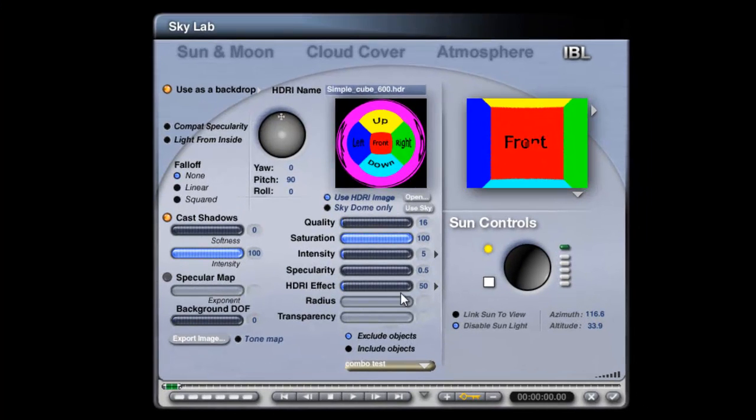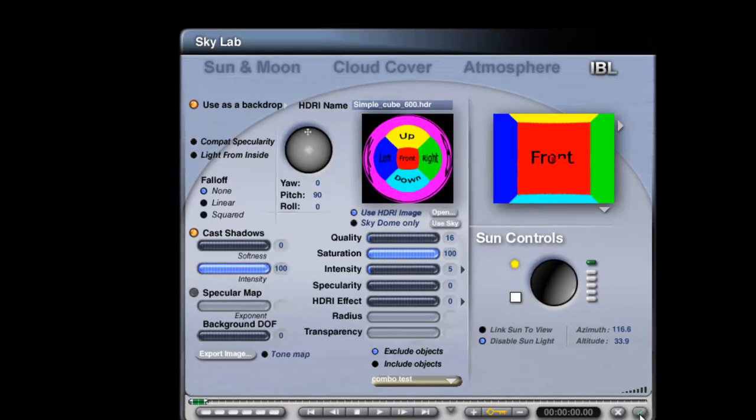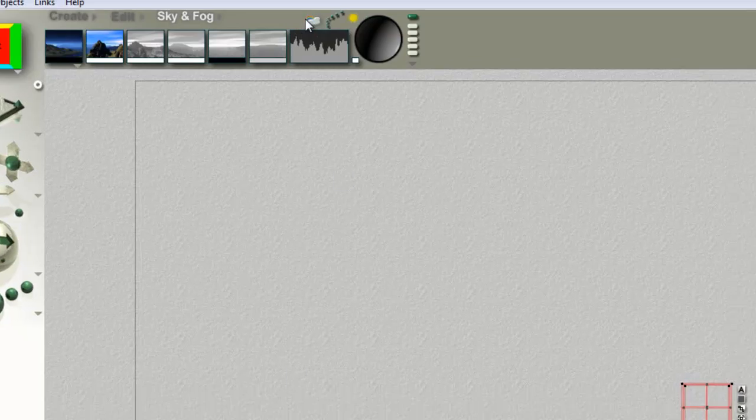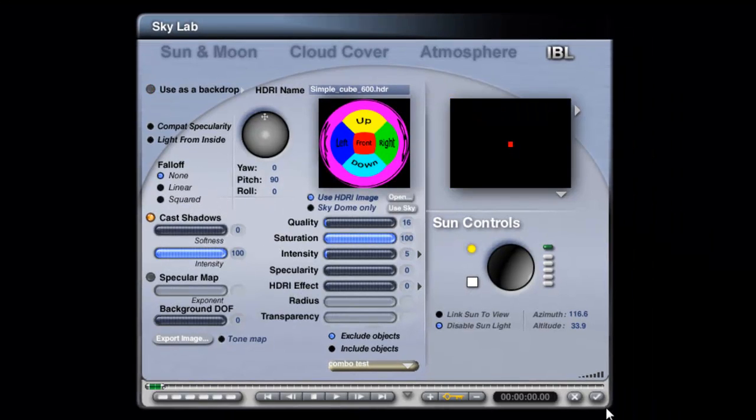And I'm going to go into the Skylab and just get rid of any lighting from the HDRI backdrop, so that'll speed the render time up. Then I'll set the global ambient up so that it's coming through the ambient channel so I can see my cube. Oh, and I think I'll also turn off the background so we don't have any interference. So now I've got my cube in this scene.